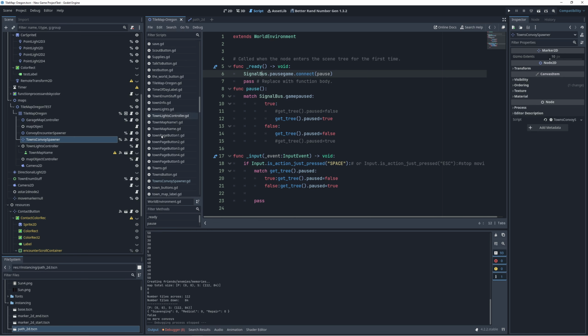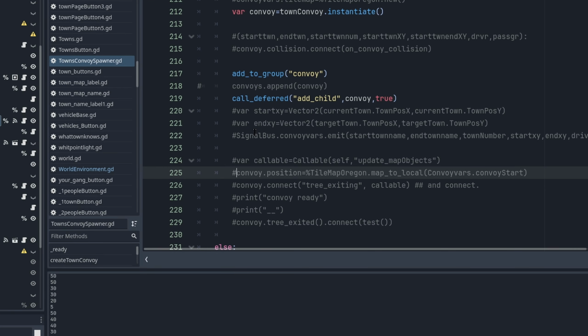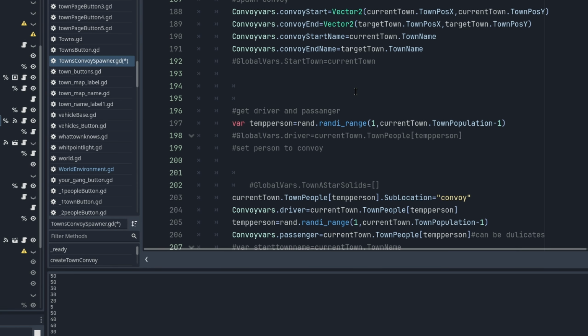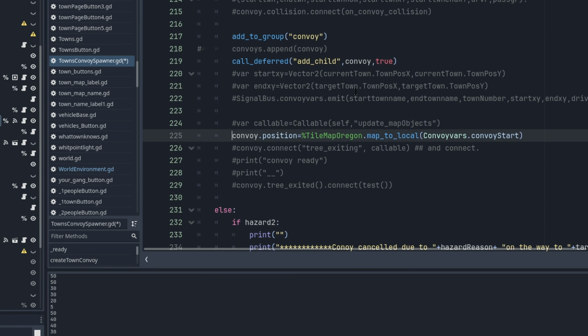which is not here. That's world environment. All right, right here. I'm setting, so when a convoy comes up, this gets all the variables that it needs to send out. And then it works great with tweening, the way I was using it before. And it sets the position of the convoy.